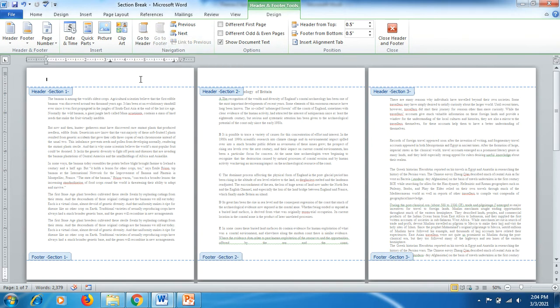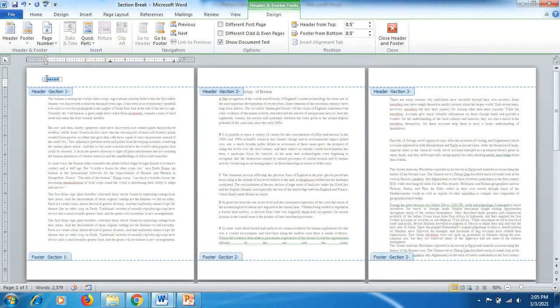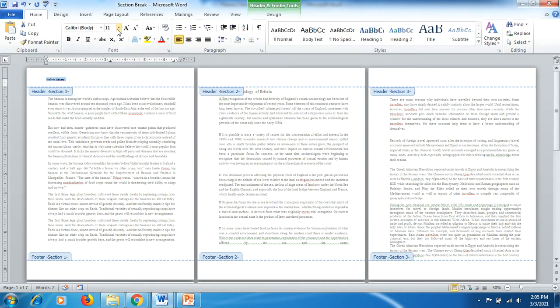Alright friends, now the first section is of banana, so I choose this option here, or you can write your own as well. Explore banana. I select it and increase the size, so you can see here.